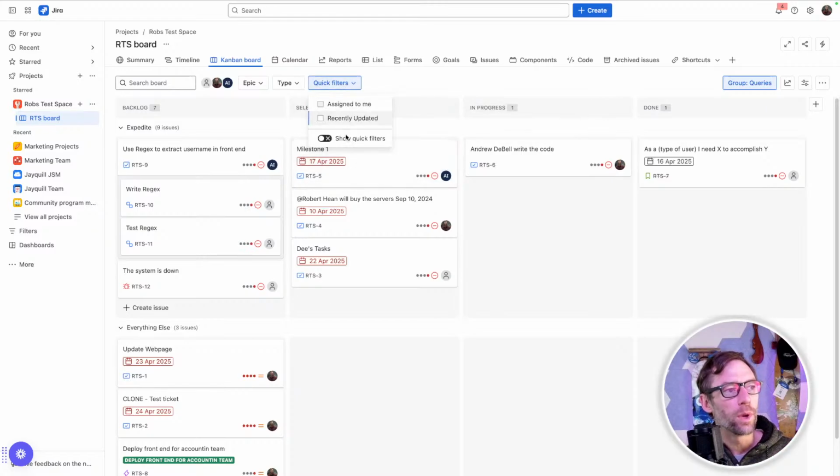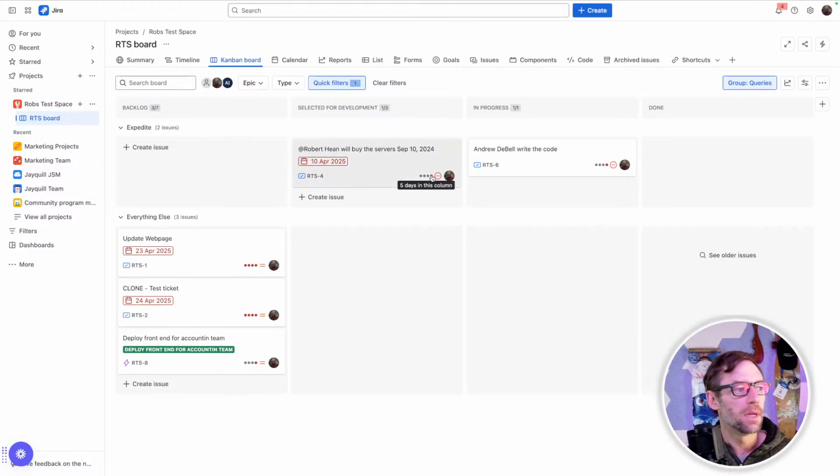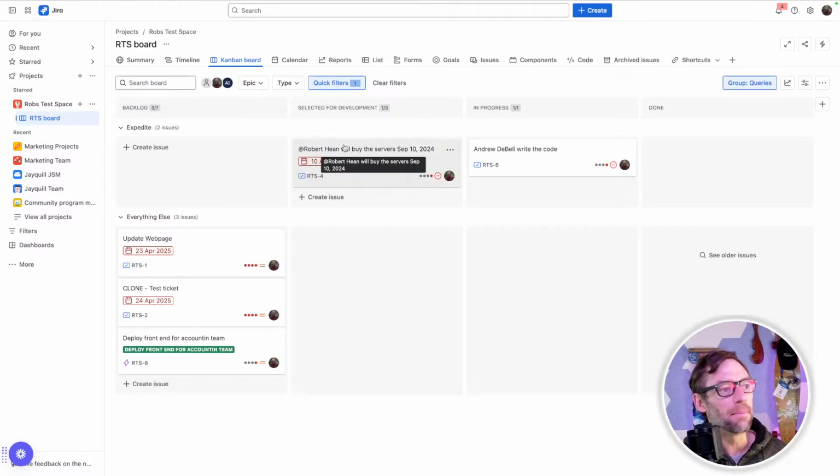You also may have quick filters. So up at the top, you can only show things that are assigned to you. So this is another great way to quickly figure out what do I have to work on. And Jira will tell you in this column, 1 out of 3 things is assigned to you. In this column, 3 out of 7 things are assigned to you. So you can easily see them.